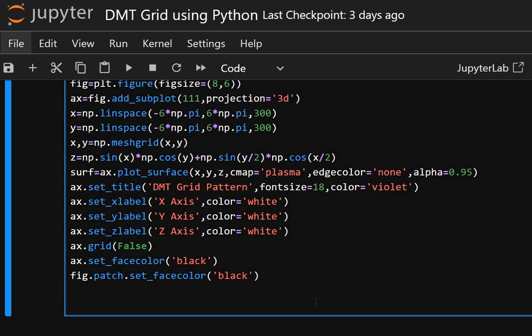And now we'll add a color bar legend for the Z values. So this adds a sidebar that shows a value range for the surface colors, and shrink and aspect adjust the size and shape. And now we'll hide the pane and backgrounds.